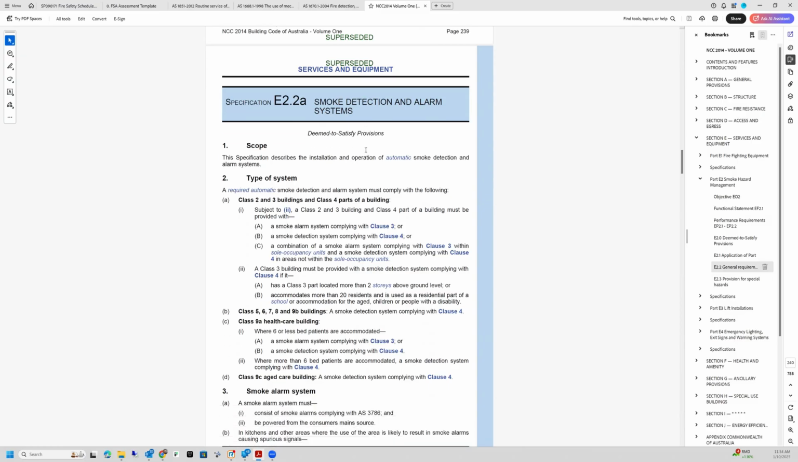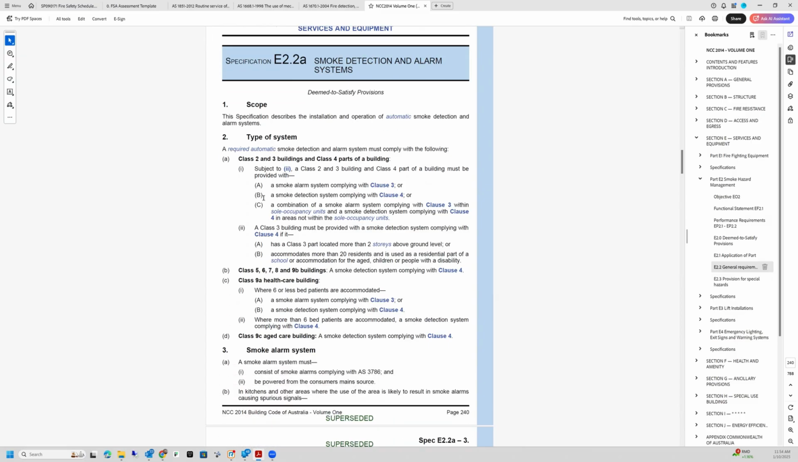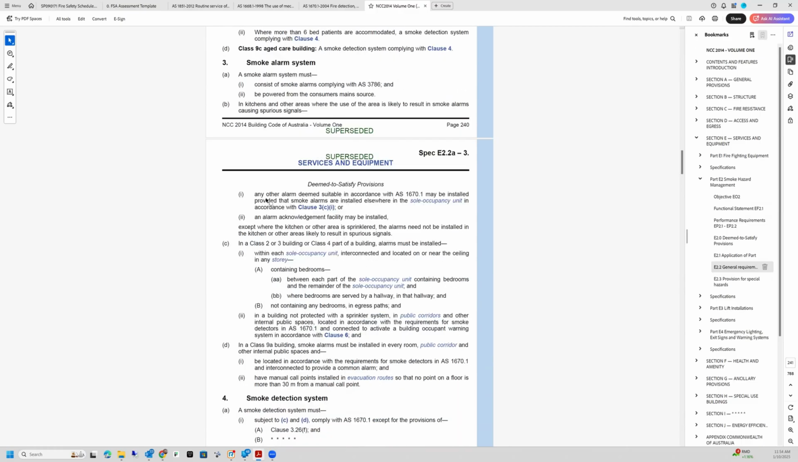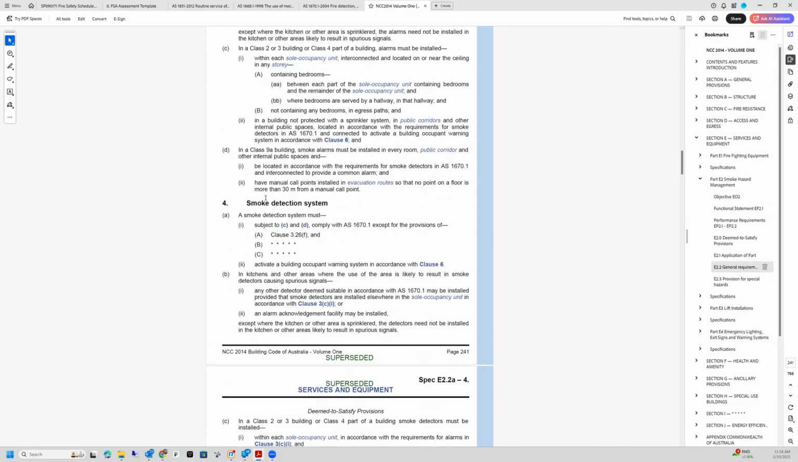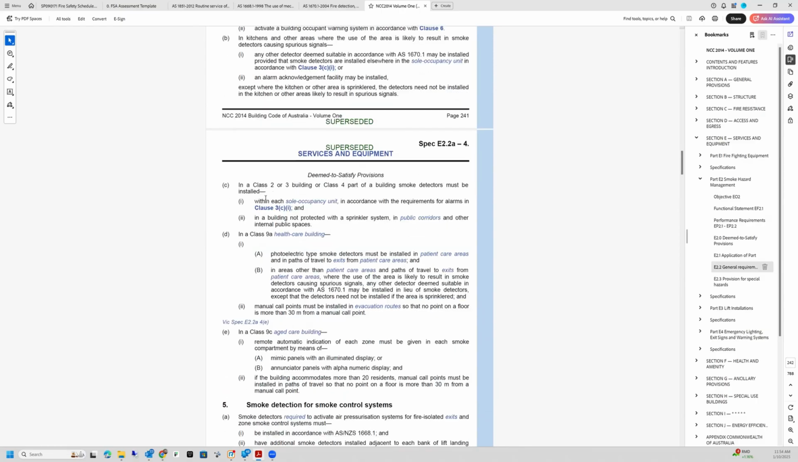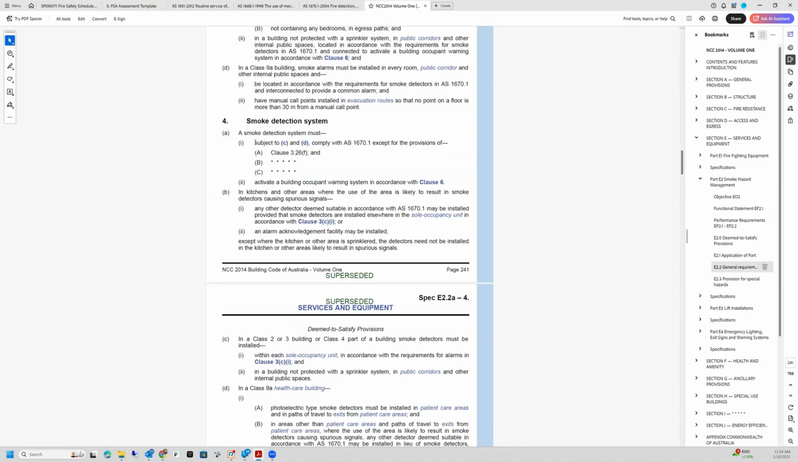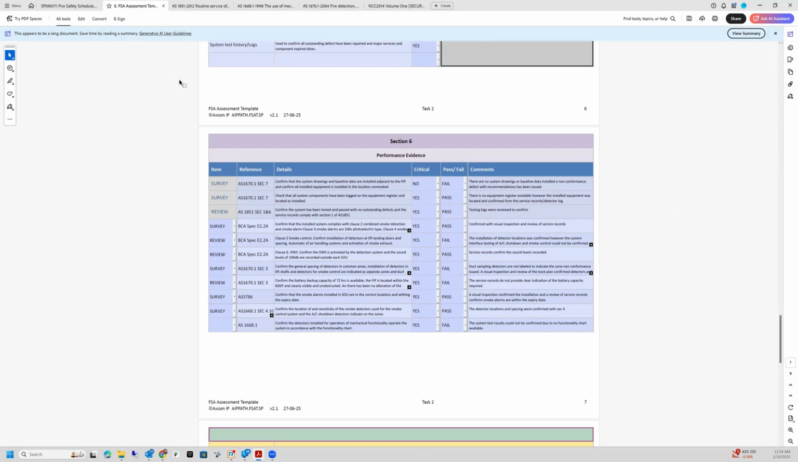E2.2A specification. So I've read through this whole specification and I've determined which parts of the specification apply to my system, and I've recorded it. So spec E2.2A, the first section, there's a lot in there. So I've actually broken it up into 3 separate lines.